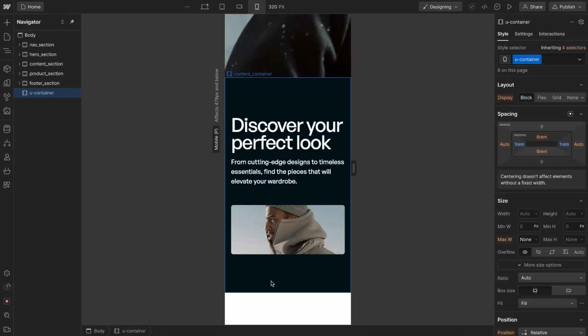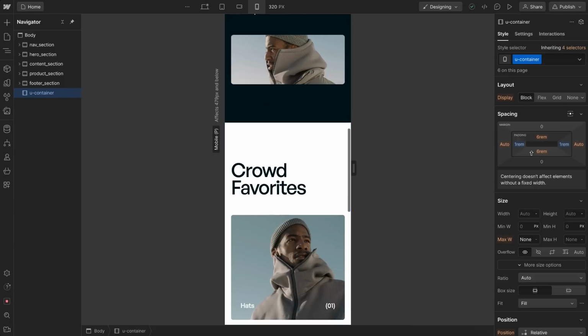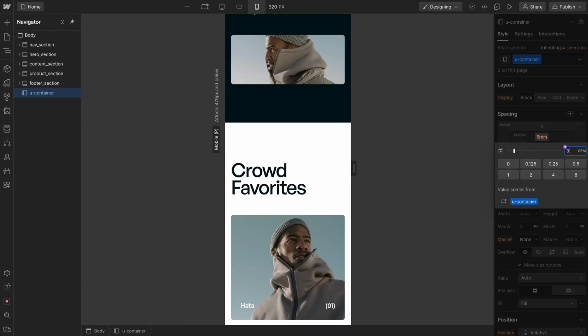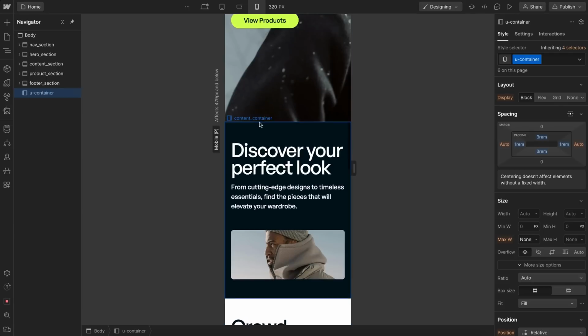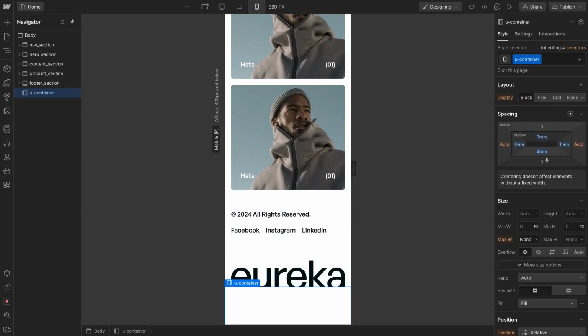And this top and bottom space is quite a lot on this breakpoint. So we can change this to something like 3 rem top and bottom on our container class. And notice how that updated every single container throughout the site, all from one place. So that's the basics of building a responsive, scalable site in Webflow.